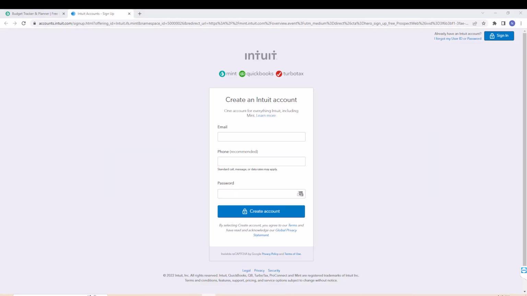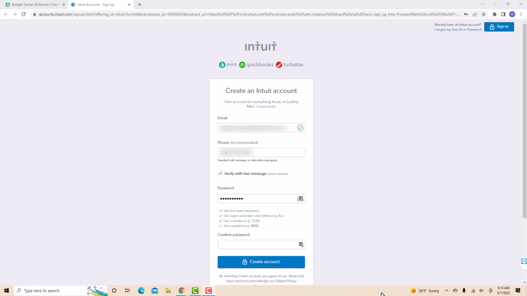To create an account, enter all the required information, such as your email, phone number, then create a password you wish to use. Next, confirm your password on the fourth field. Then click on Create Account.